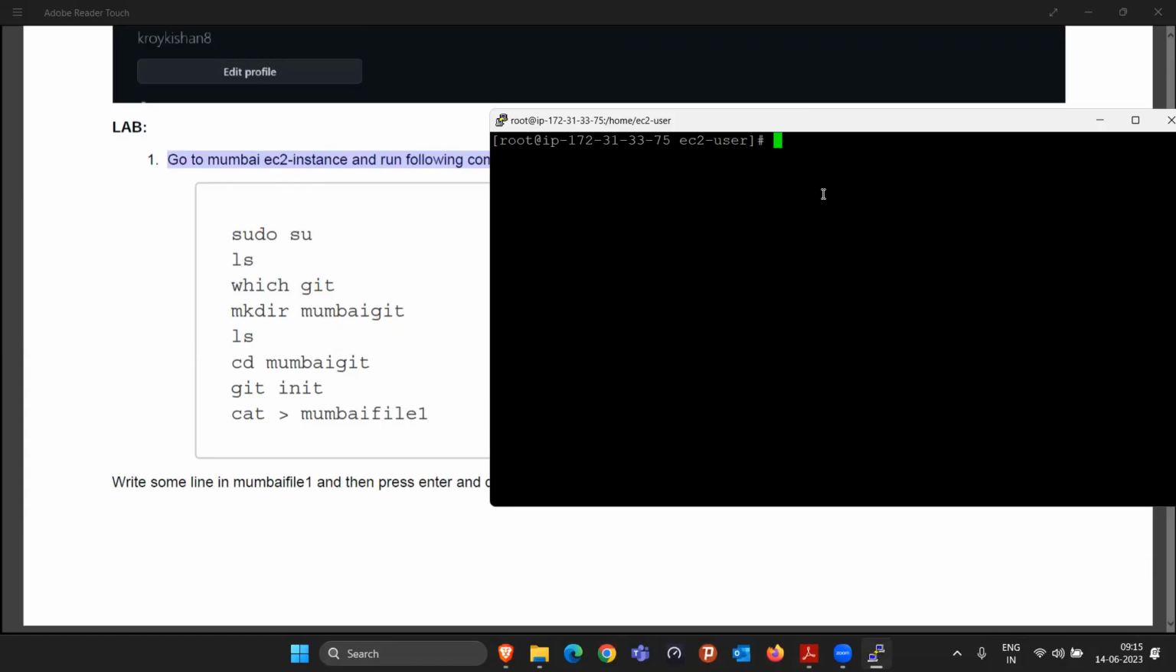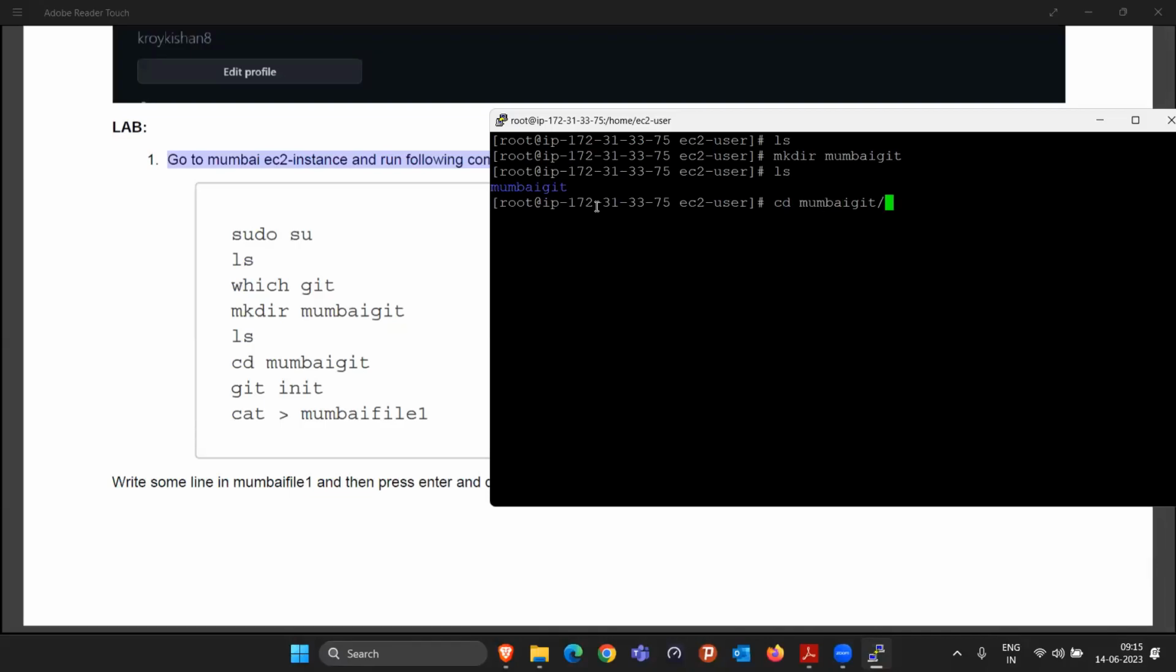Then you have to create a directory. If you remember from yesterday's class, I said you have to create a directory. I'm creating a directory with the name Mumbai Git. This is just a normal directory currently. Now the next thing is you have to go inside Mumbai Git.